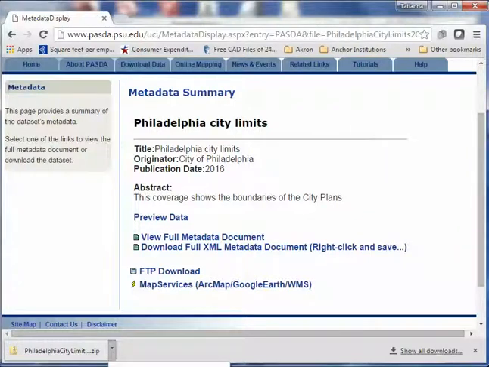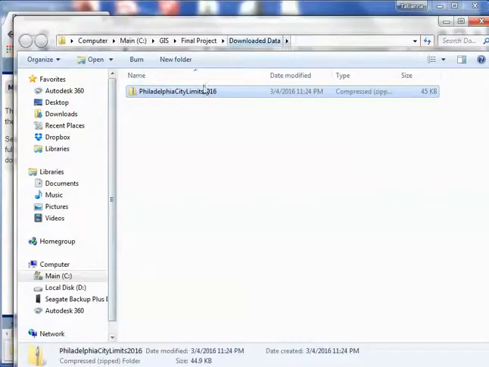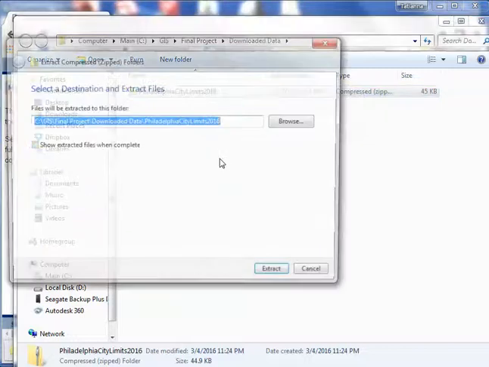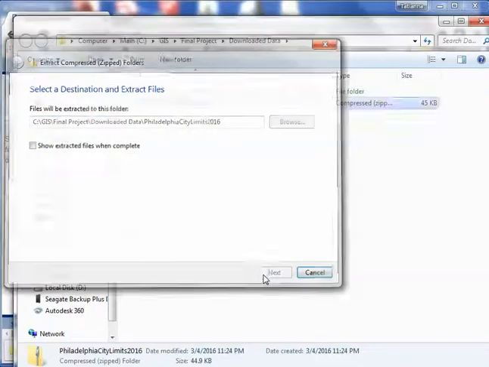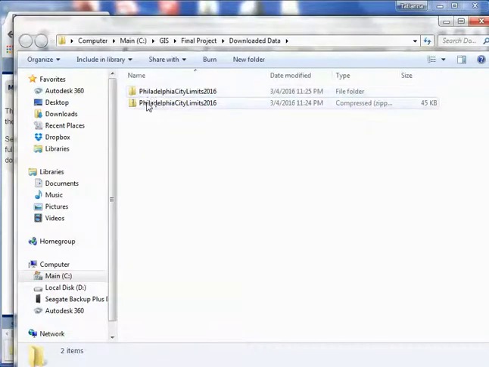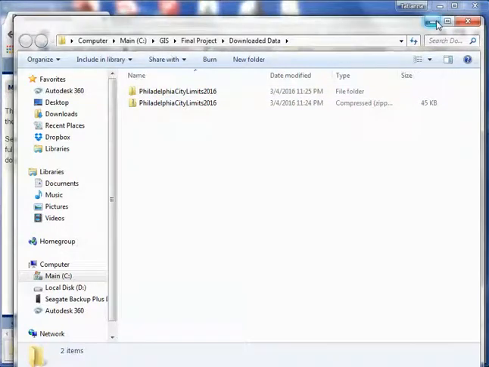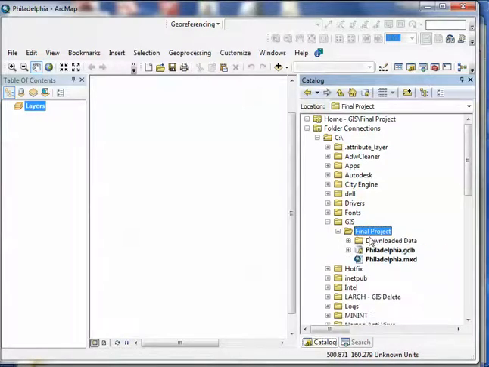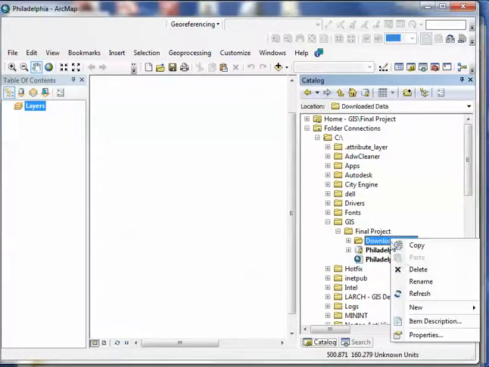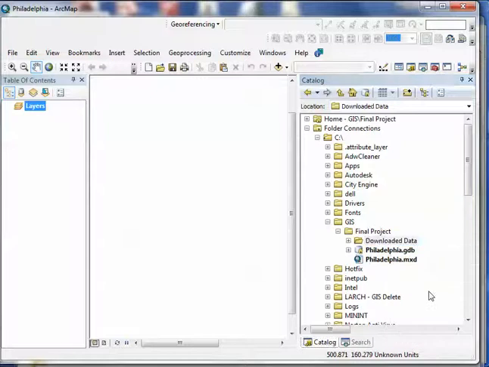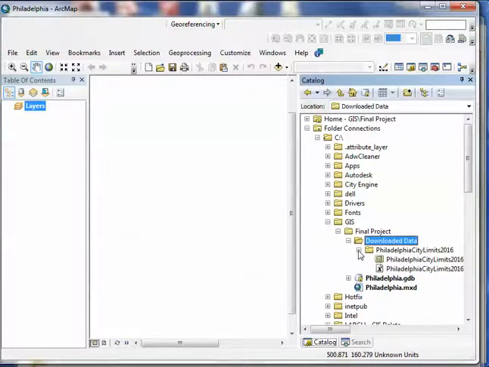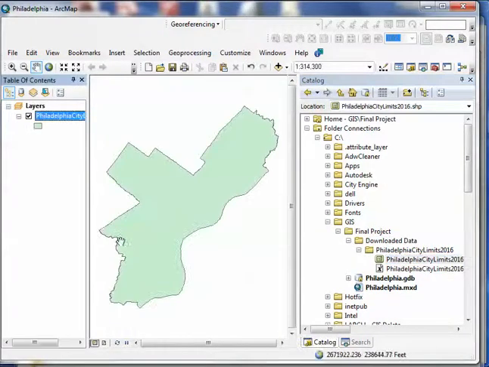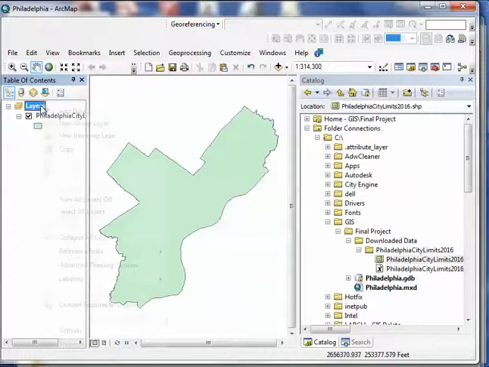Once that file is downloaded, go to the downloaded data, right click it, extract all, and it'll create a copy of that uncompressed version. I'm sure you guys are all familiar with this process as you've had to do it 100 times already. If you don't see it automatically pop up in your final project's downloaded data, just right click downloaded data and hit refresh, and it should show up.